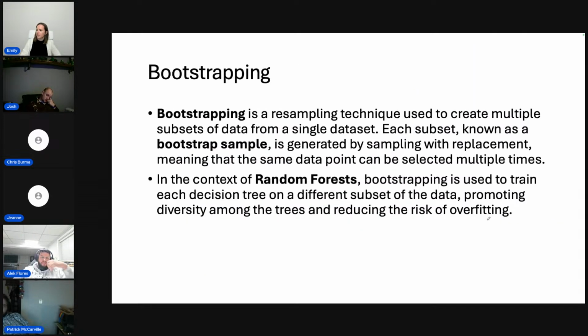So bootstrapping, I think I kind of described some of this on the other slide. I jumped ahead of myself here, but this is fine. Bootstrapping is a resampling technique used to create multiple subsets of data, multiple subsets of data from our single data set. Each data set that we're passing to each tree is known as a bootstrap sample. It's generated with replacement, meaning the same data can be selected multiple times. So that data can be used to train multiple trees, but it won't be used to train all the trees.